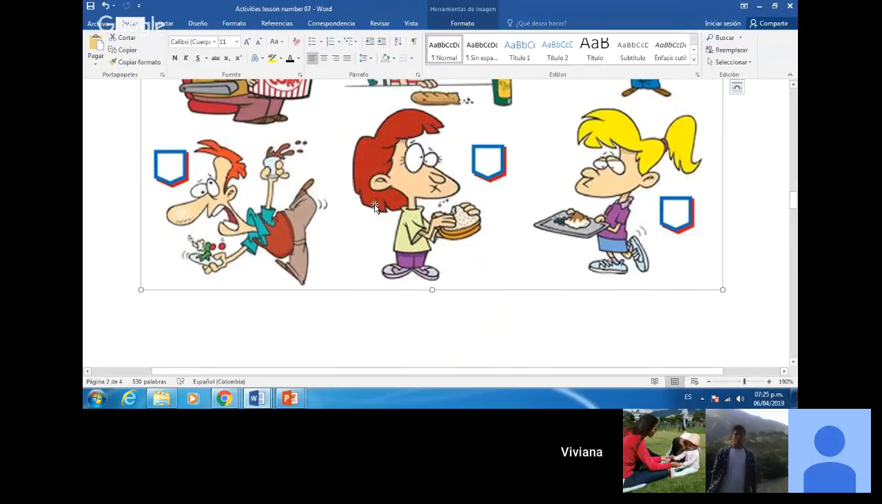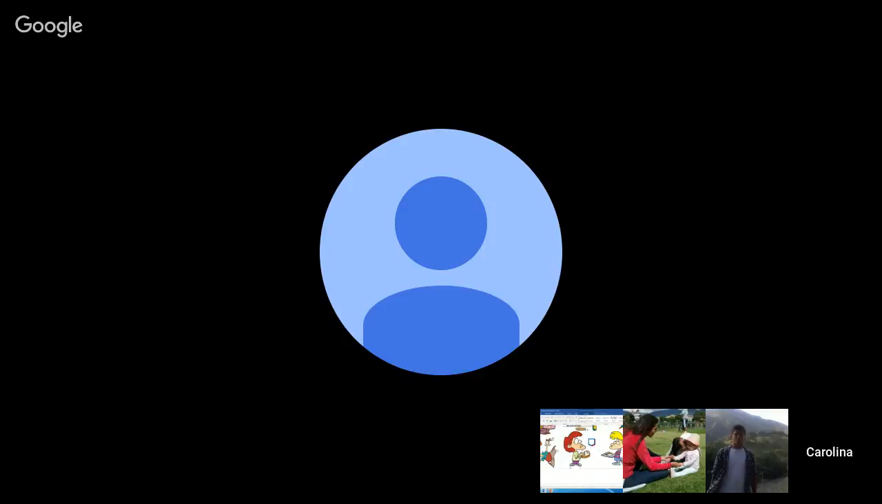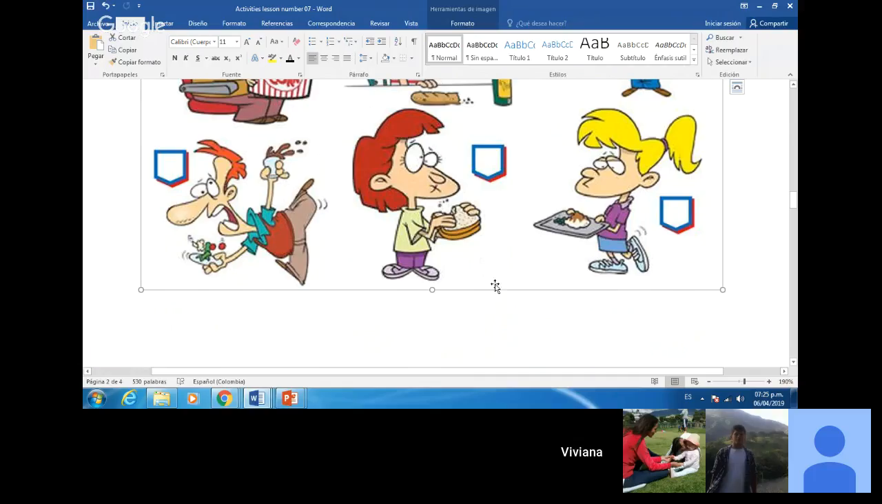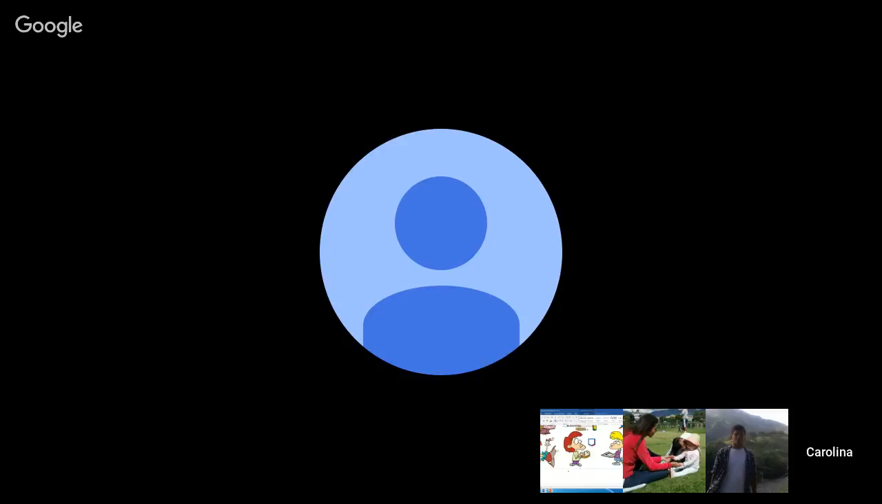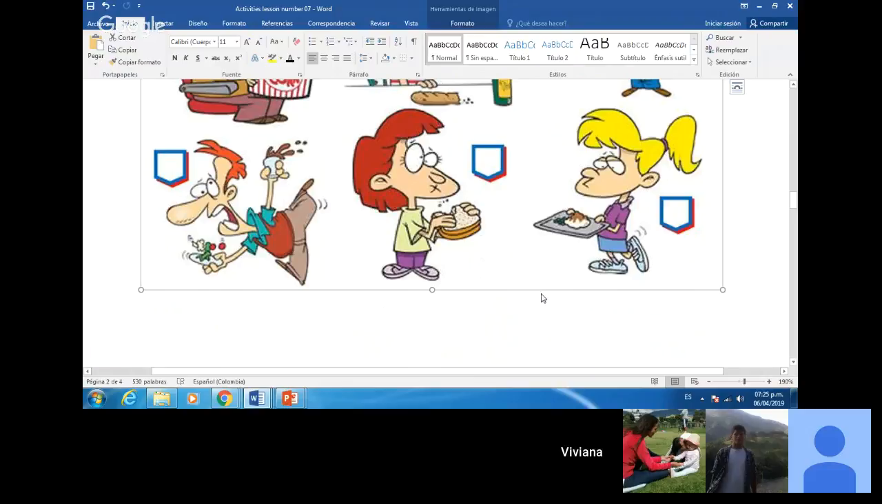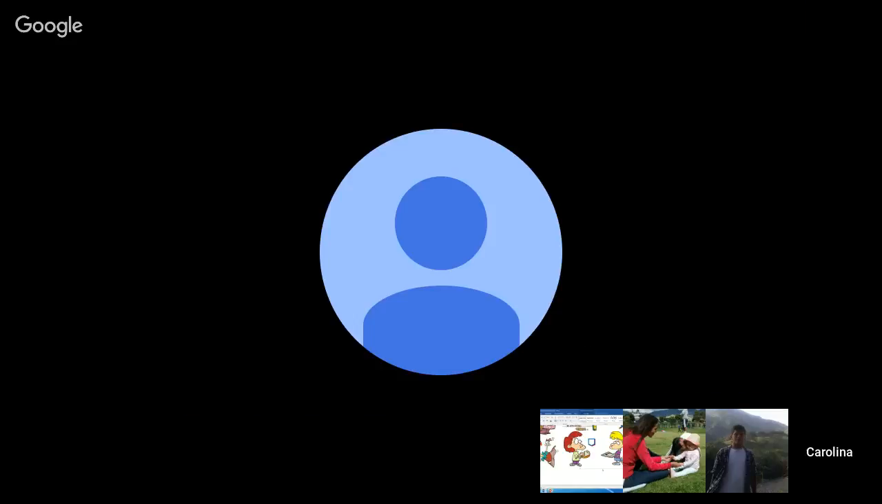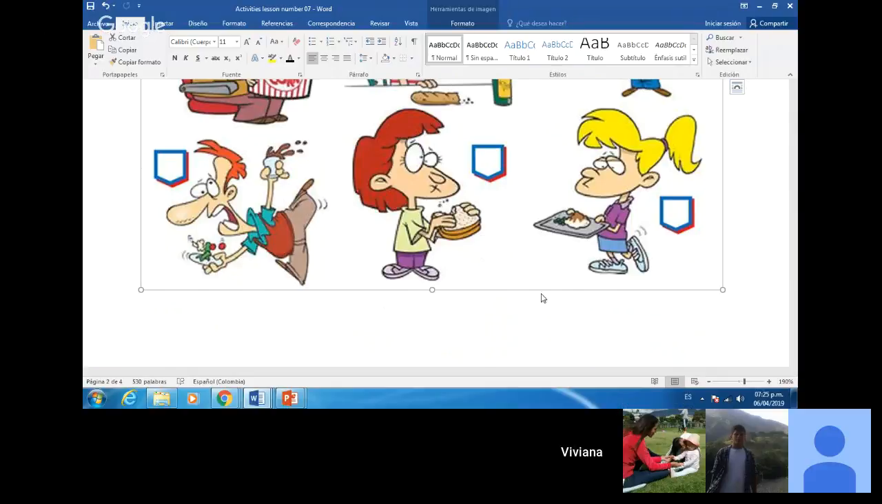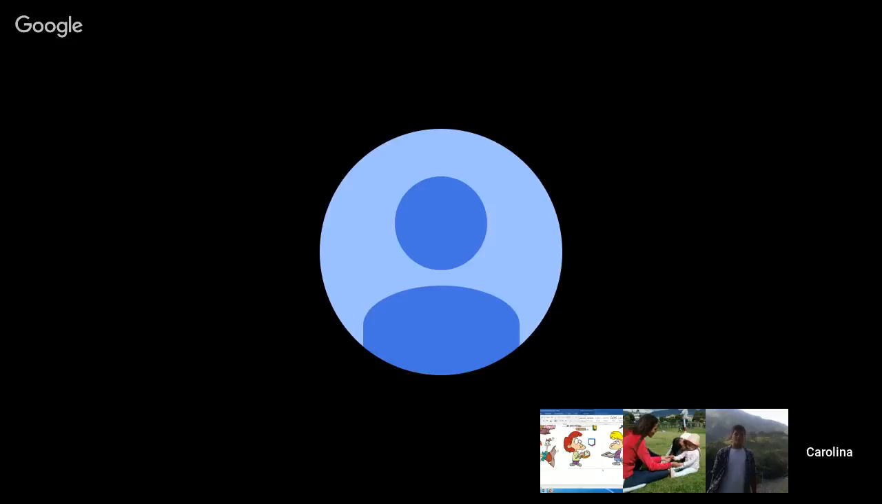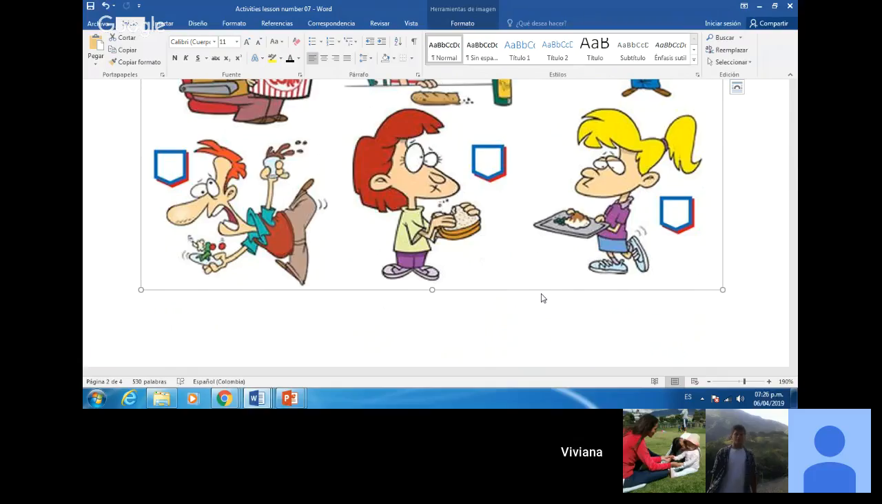Okay. Carolina, look at this picture. Is she going to eat a fish? Yes, right, excellent. She is not going to eat a fish. What is she going to eat then? Is she going to eat a sandwich? Yes, she is. She's going to eat a sandwich.